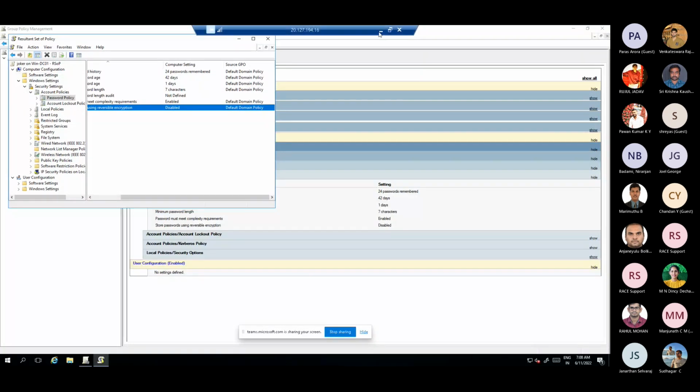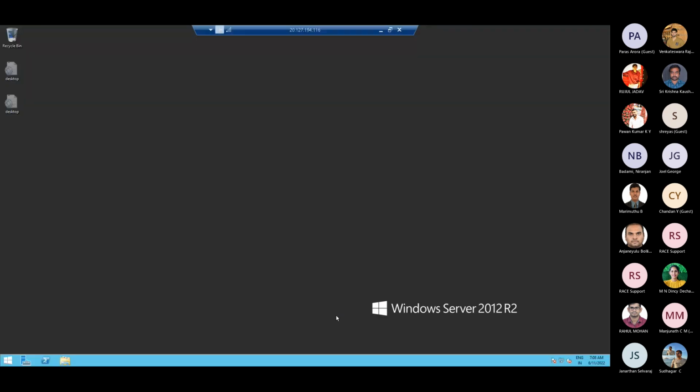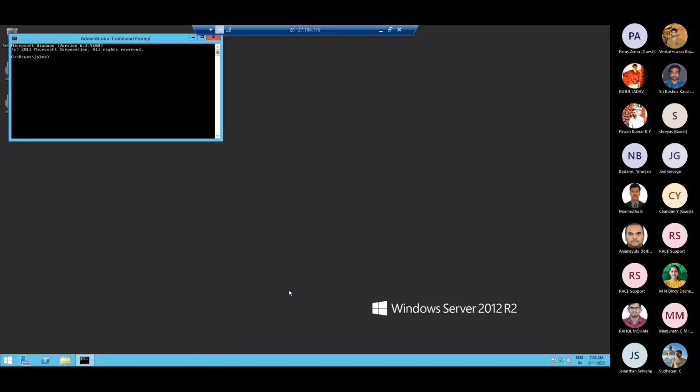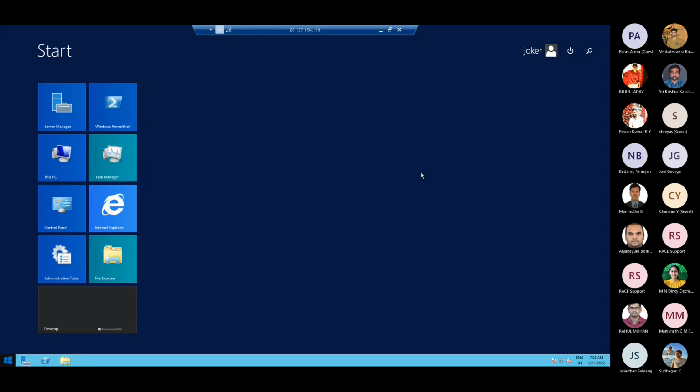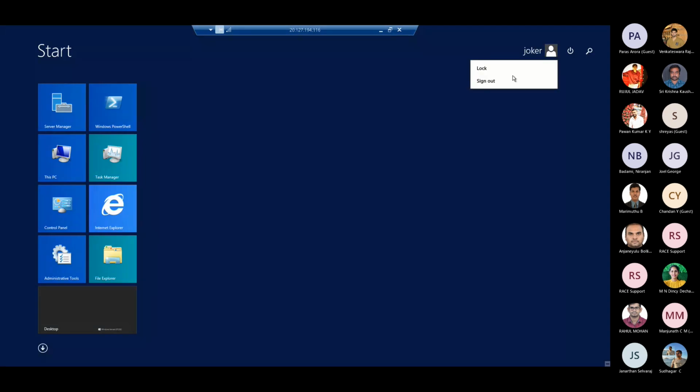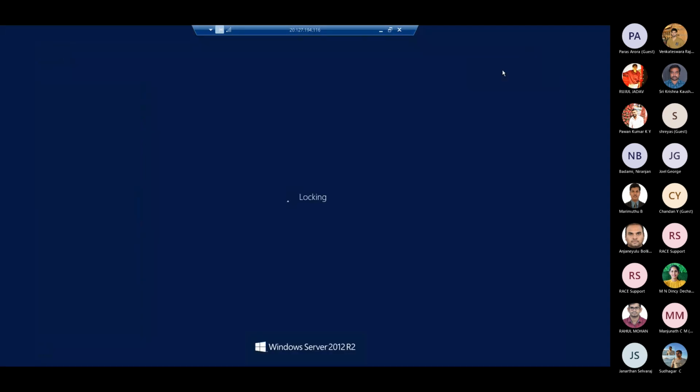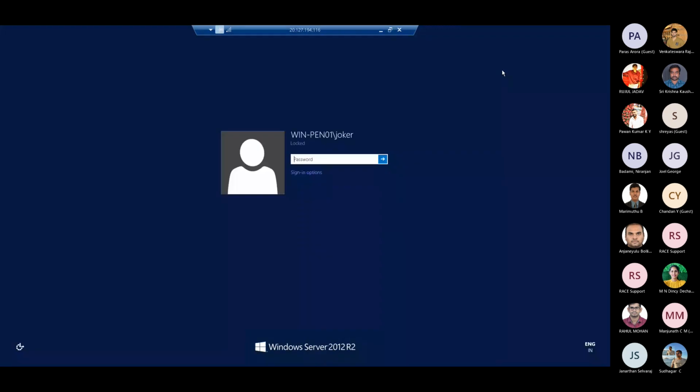Now I have another server. Let's try U1 as well onto it. First, let me just do a gpupdate. So my group policy is updated here. Let me log in with the new user.